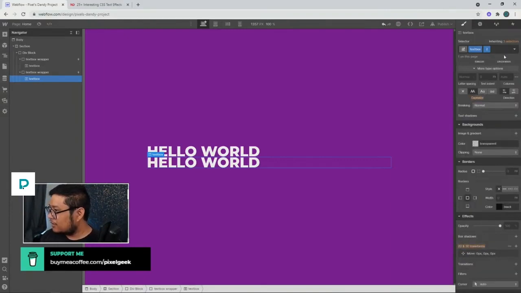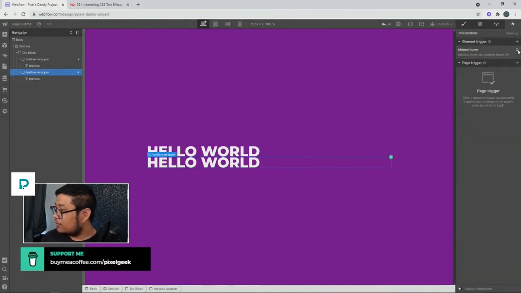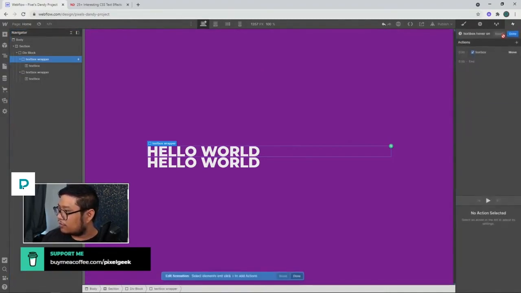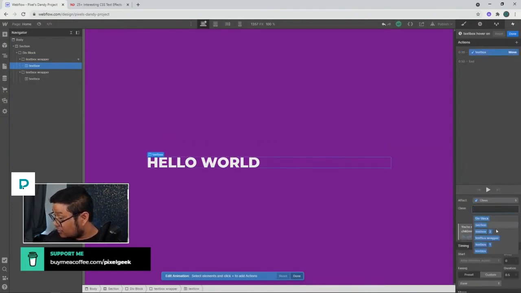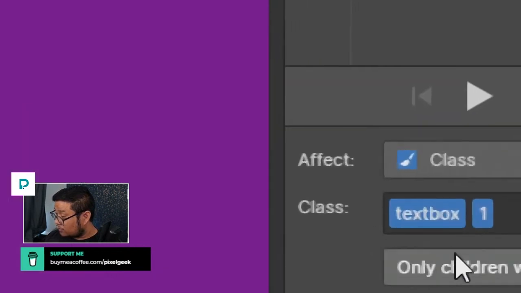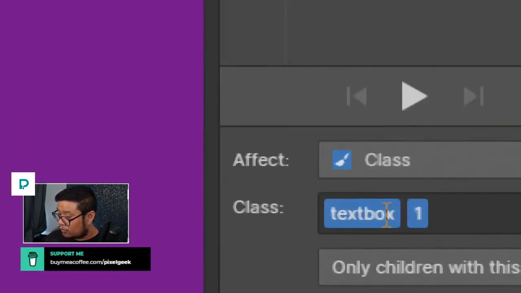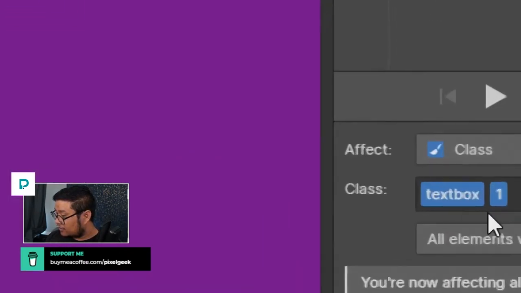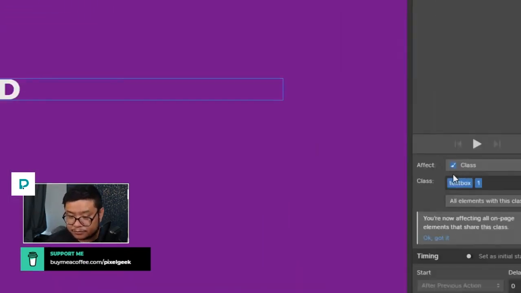Okay. So let me remove that right there. All right. So I'm going to have to remove that mouse hover, and we're going to go on this one. And we're going to say on hover. It's on hover. That goes down. And let's change the class so it's only doing text box 1. And let's set it to all elements with this exact combo class.